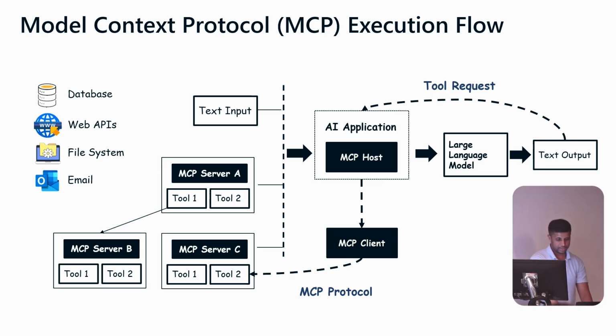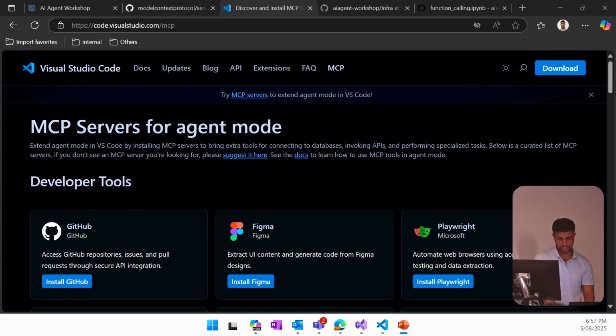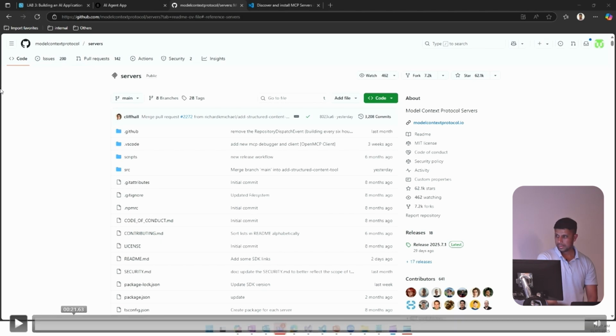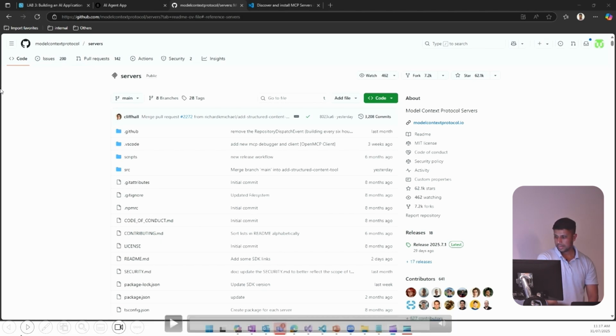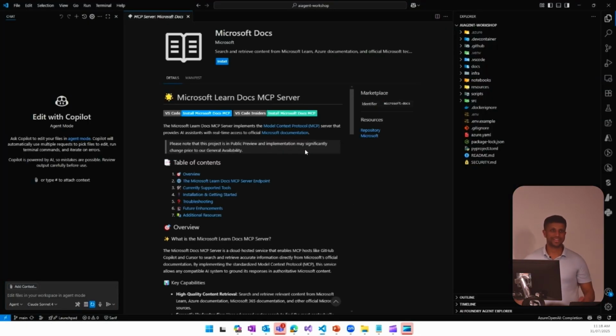All right, so let's actually look at a quick demo of the MCP server. So this is the list of all the MCP servers that's available for VS Code, and you can actually choose to install it.